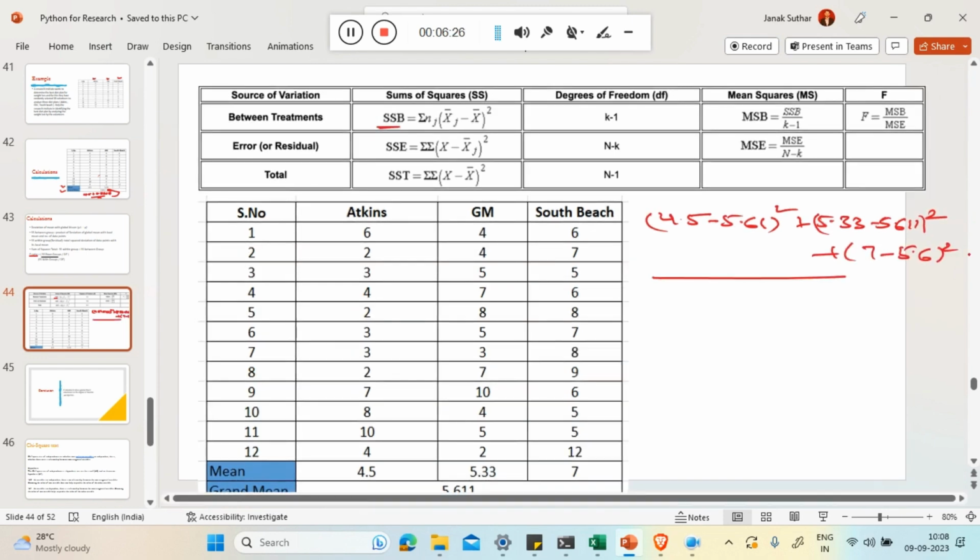This is then multiplied by nj, summation nj, where n means the number of samples in each group. So here it is 12, here also 12, and here also 12. That's it, this is the SSB. The formula is summation nj, where nj is 12, multiplied by this bracket. Actually, I forgot that earlier. Then 12 into this one, then 12 into this one. So this is nothing but the sum of squares between the treatments, between the groups.